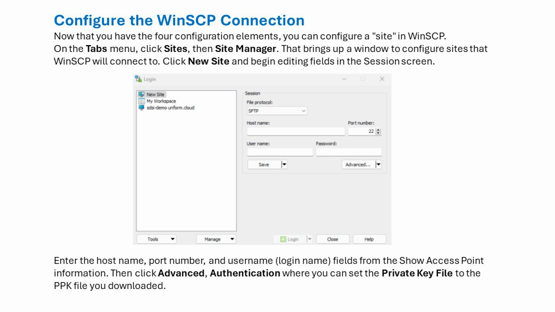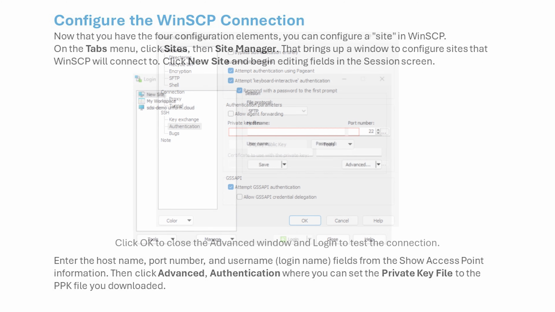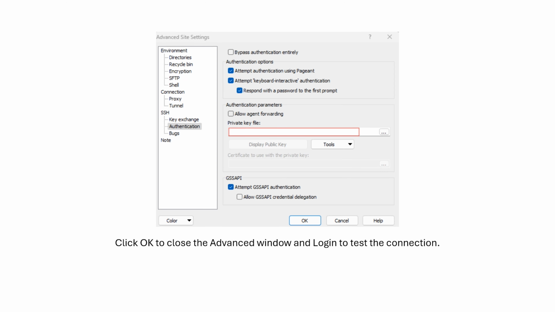Enter the host name, port number, and username, login name, fields from the Show Access Point information. Then click Advanced Authentication, where you can set the private key file to the PPK file you downloaded. Click OK to close the advanced window and log in to test the connection.